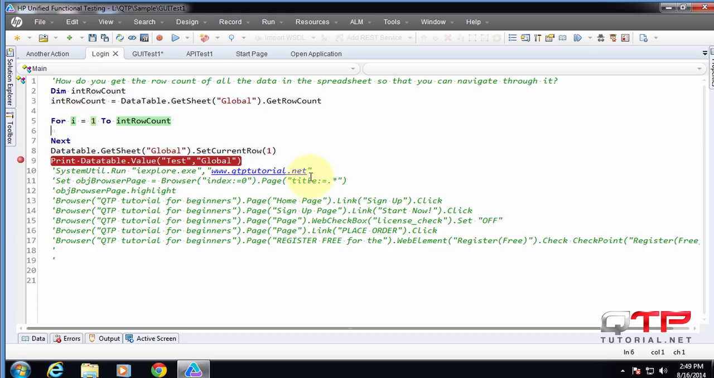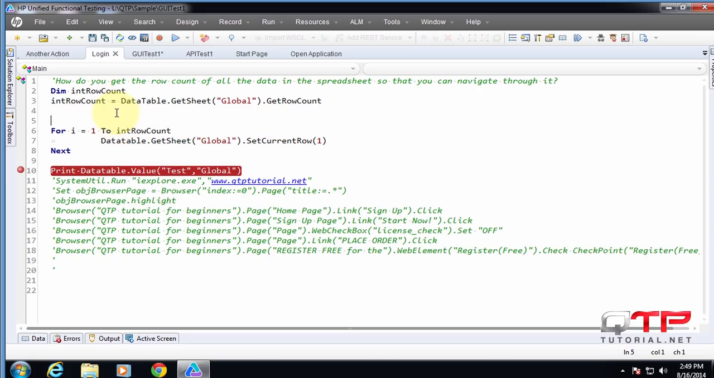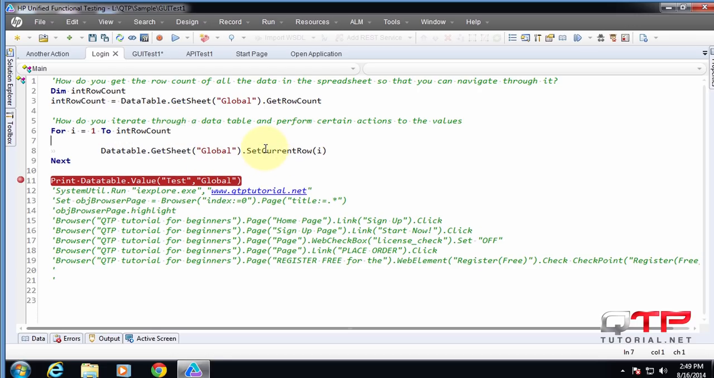So I'm gonna grab this. Okay, so from the beginning to the row count, we are going to do some stuff. So this statement right here, it sets the current row. Okay, this is gonna set the current row, and now we can get the values.